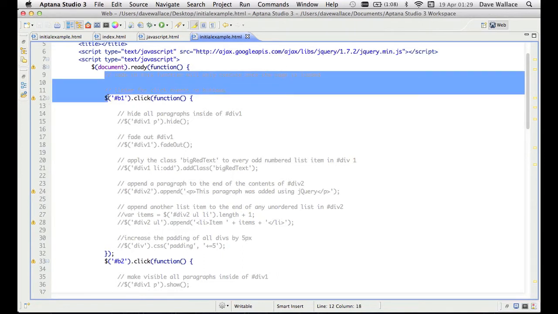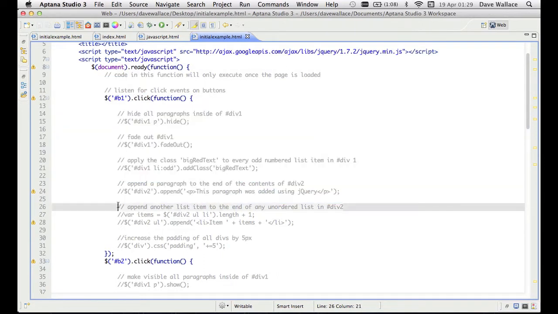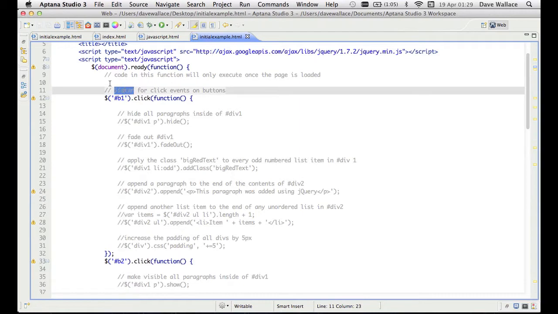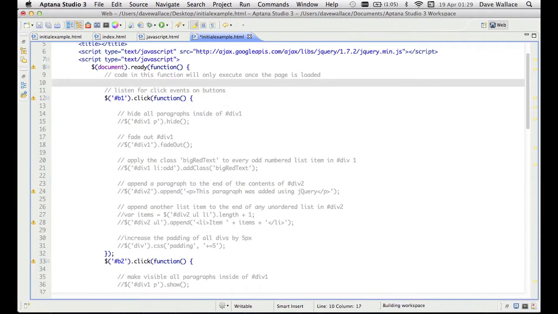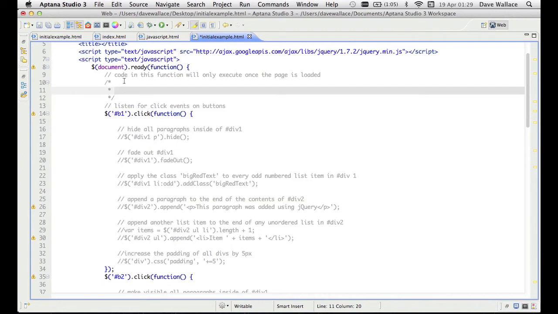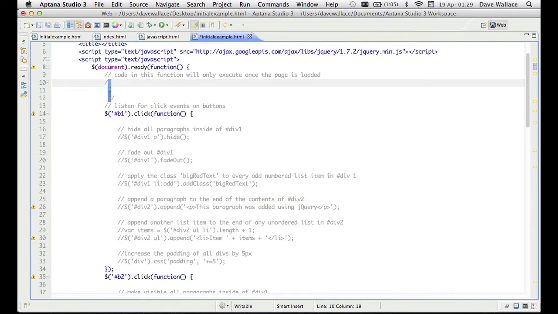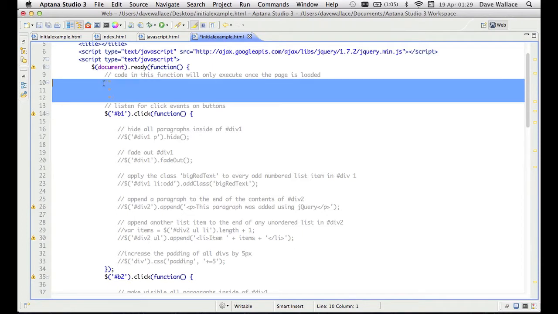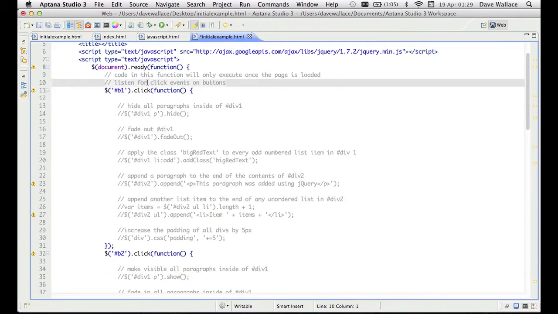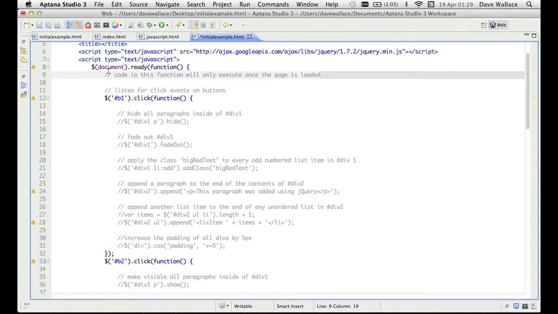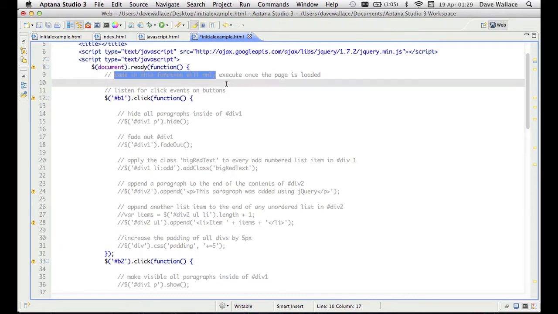Okay, you'll see I've got a lot of comments within here. Again, the way that you write comments in JavaScript is the same way as we did them in PHP. You either have your single line comments here, which is //, also you can have a multi-line comment, which is /* and then the closing one is the reverse of that. Okay, so I have tried to comment this example so it's easier to follow. As I've said here, code inside this function will only execute once the page is loaded, which is what we want.